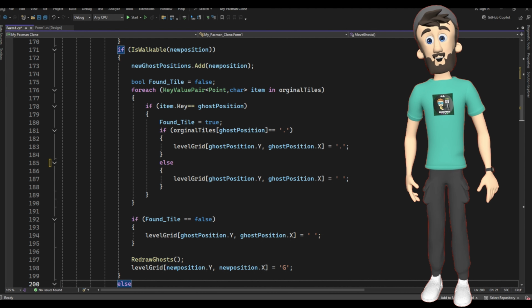But wait, what if the ghost's position wasn't in the original tiles dictionary? That's where this check comes in. If found_tile is still false, it means the ghost moved to a tile that wasn't part of the original set of special tiles. In that case, we default to setting the tile back to an empty space, dot. This catch-all ensures that no ghost leaves the board in chaos, everything is restored neatly behind them.